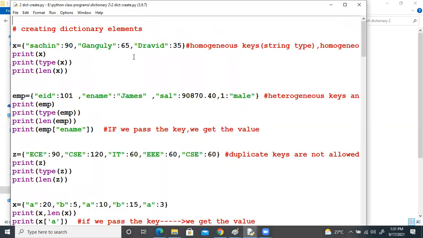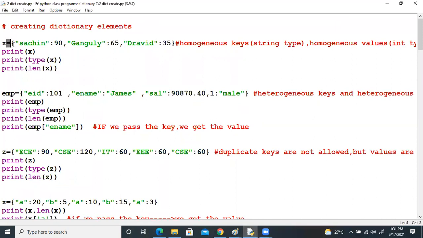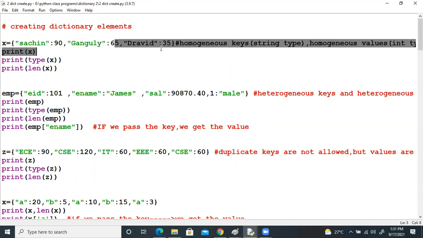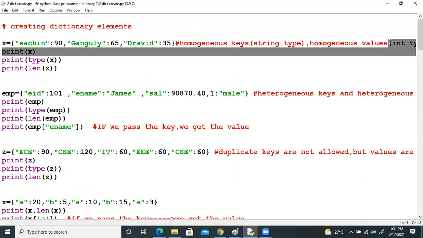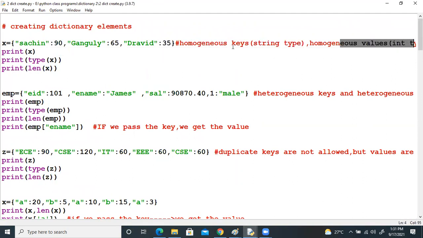Different operations on dictionaries. For example, creating dictionary elements. X equal to a dictionary, right? Player runs, player runs, player runs. Key value, key value, key value. All the keys are of what type? Homogeneous type. What type? String type. All the values integer type, homogeneous type. Homogeneous values, homogeneous keys. Keys string type, values integer type. Type of X, dict type.